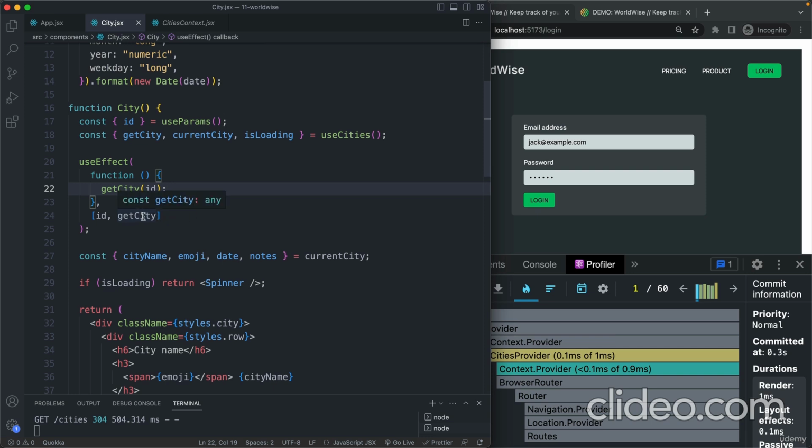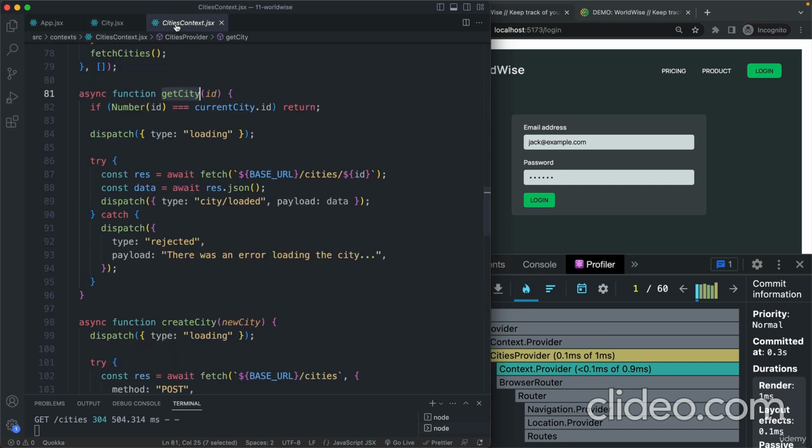So the solution is not to remove this from the dependency array, because that is not allowed in React. Instead, what we need to do is to make this function stable. So we need it to not be recreated on each re-render. And the way we do that, as you hopefully know, is by using the useCallback hook.